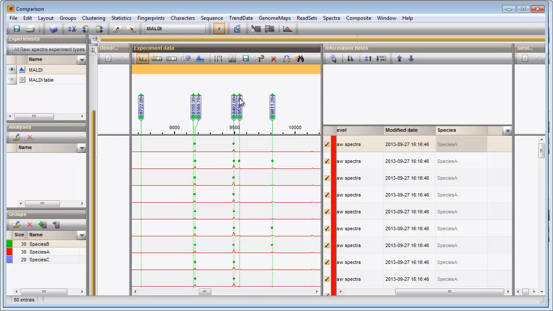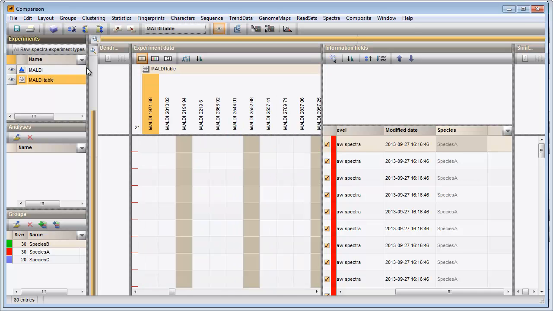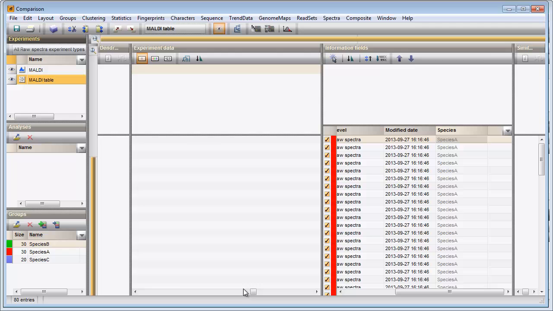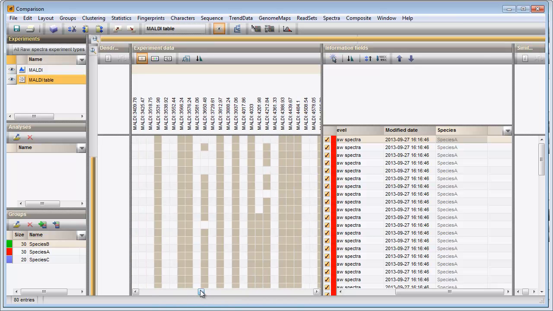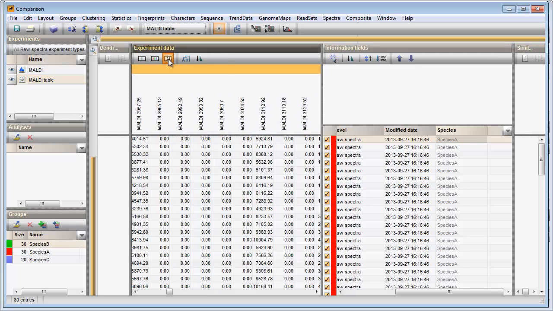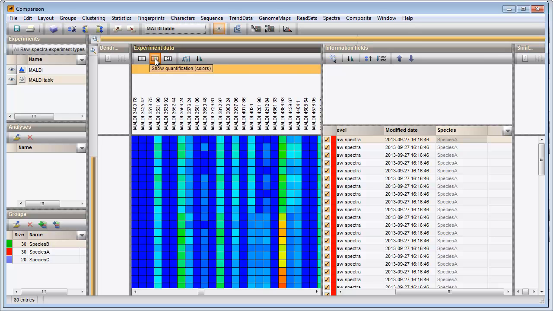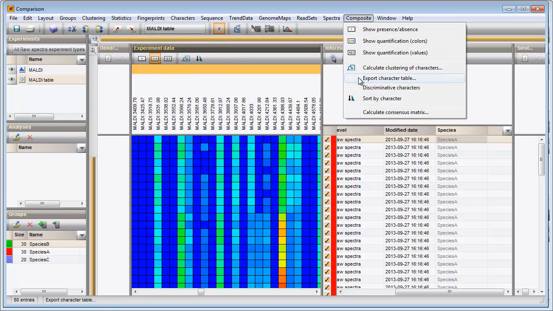To view the peak matching in a table, I can click on the eye icon next to my composite dataset in the Experiments panel. The binary presence-absence table is displayed in the Experiment Data panel. The numerical intensities of the peaks can be shown by clicking this button. The values displayed as colors can be shown by clicking on this button. The peak matching table can be exported with Composite, Export Character Table.